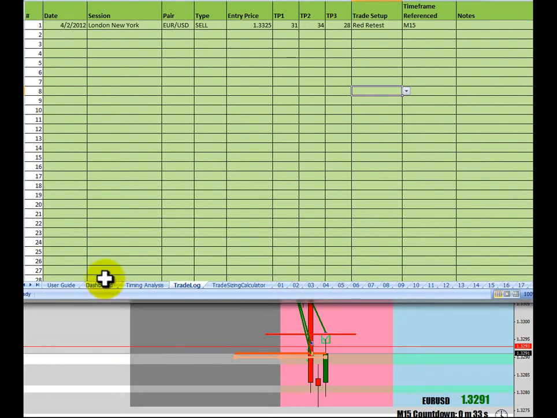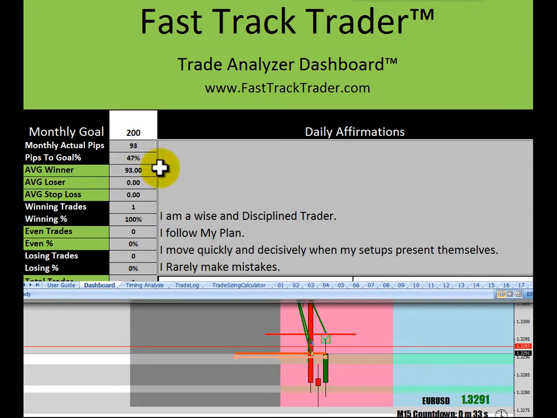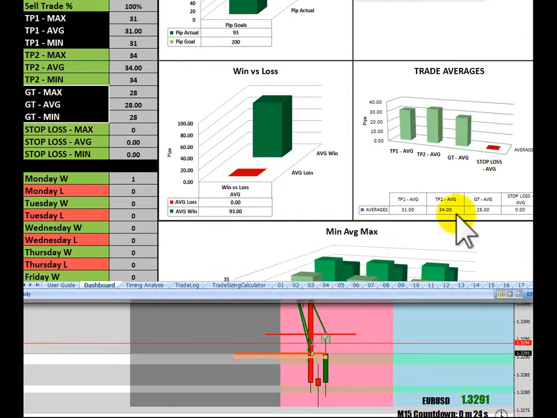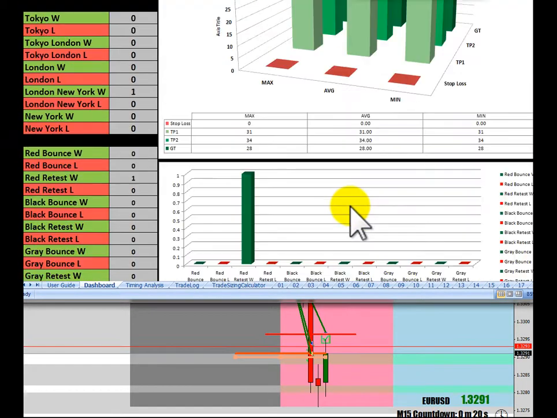Take a look at the dashboard. We're up, okay, 93 pips. That's fantastic. 100% winners. Average stop loss 0. 31, 34, 28. Good start for the month.